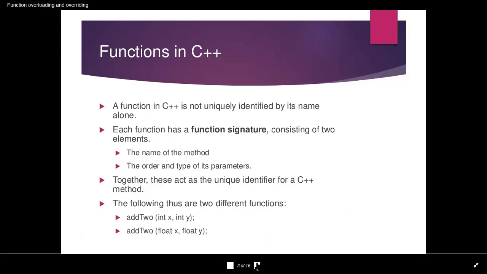As an example, we were practicing the add class, where we can add two numbers. Both are add functions, but in the first one we have two integer variables, integer x and integer y, and in the second one we have float x and float y. So in our program, whenever we give input as two integers, the first function will be called, and when we give floats, the second function will be called. If we give one float and one integer, none of these functions will be called.